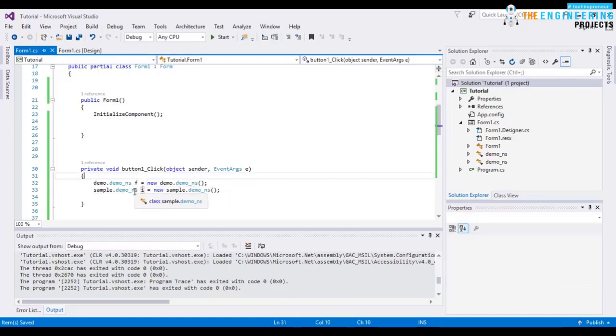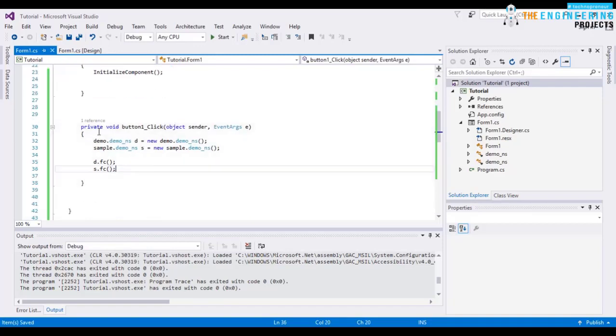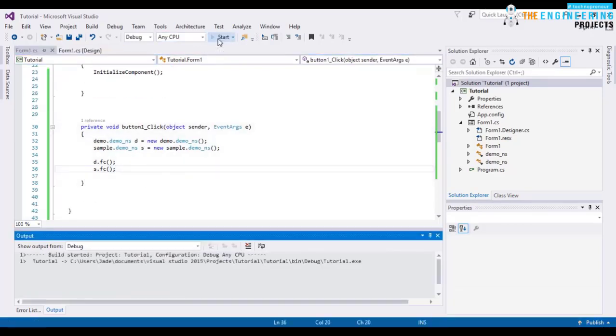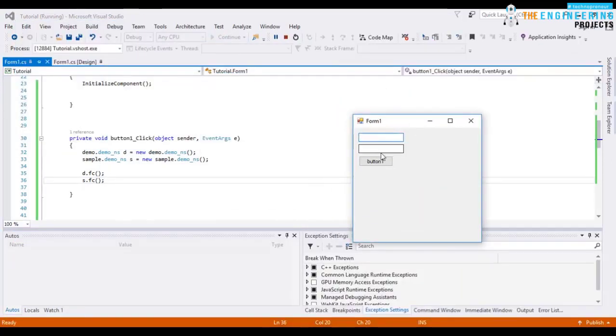So I will say this is D and this is S, demo and sample namespaces, and I will say D dot the function call and S dot function call. Now it will show messages from different namespaces. I will execute this and click the button. It will say demo namespace, and then sample namespace.